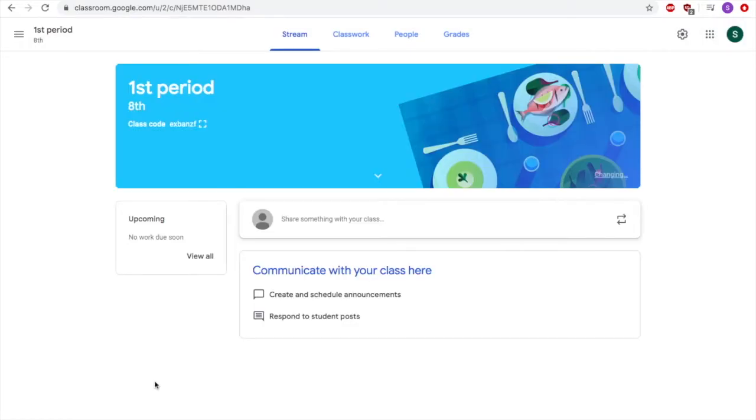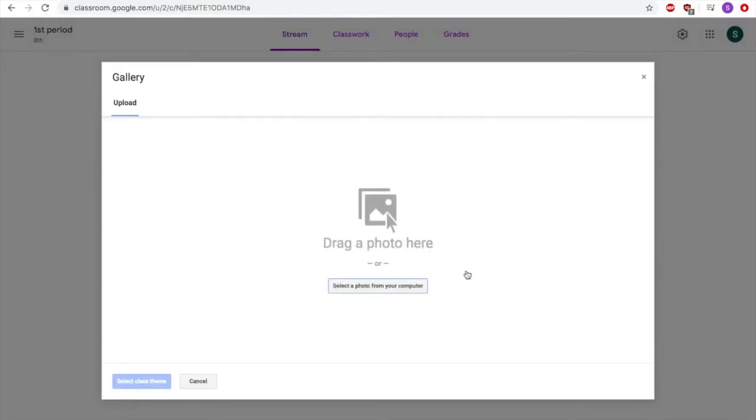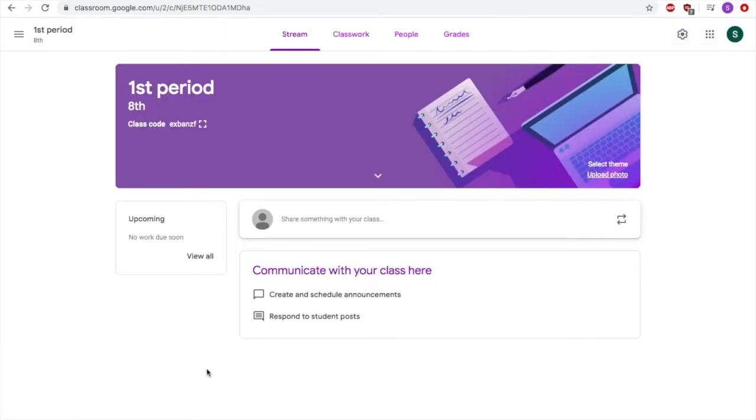And select theme. Now, if you want to upload your own photo, which I have not, I've just collected a stock photo. You could always just go on to your computer and select a photo from your computer. If you have a class photo or something you just want to have to personalize it, you can do that. I've not done that. Don't plan on doing that. I just use one of these stock photos.